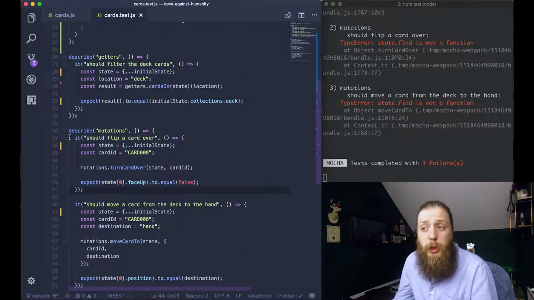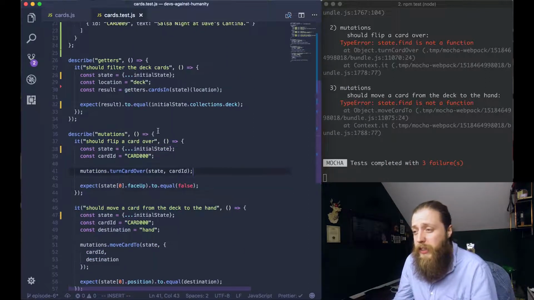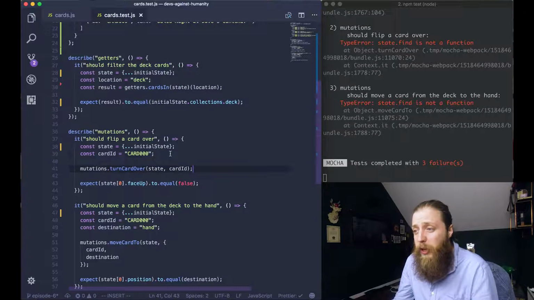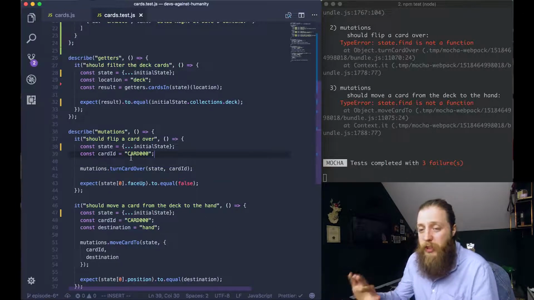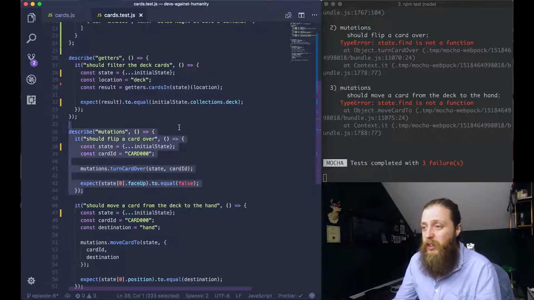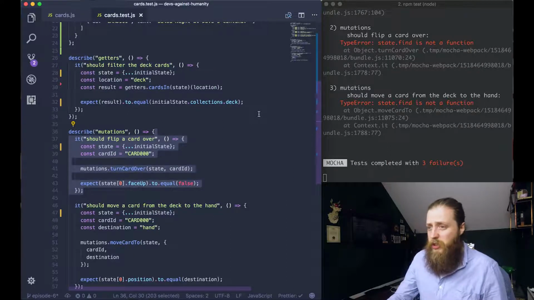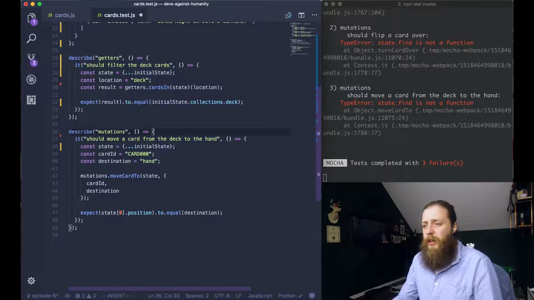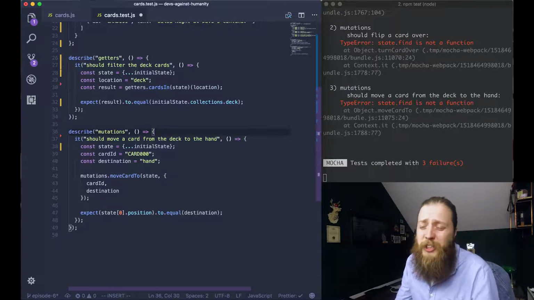Okay, it should flip a card over. This is completely redundant now, as we are no longer storing the face-up value on the card data. So an easy way to pass that test is to just delete it. Don't do this if it's a test you need, but it's a test that we no longer need to test for.